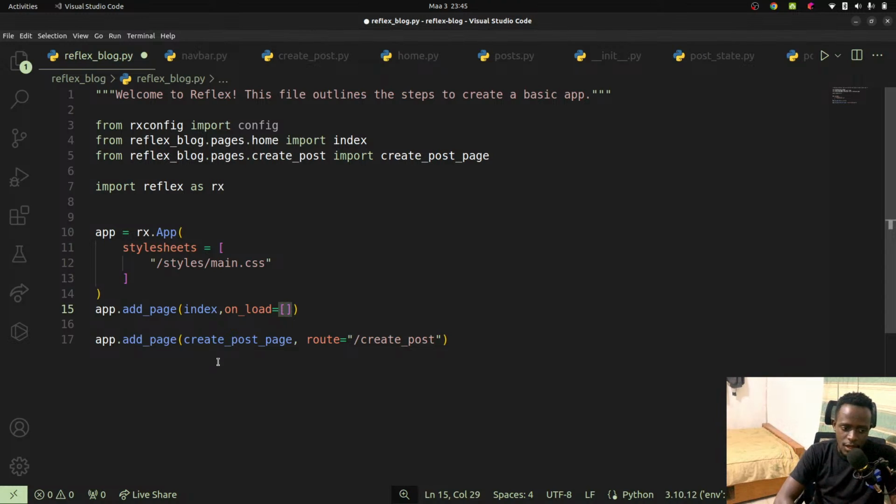Now let's say you want to check if these people are logged in, to redirect them to that page or to redirect them to the login page. You may use that. If you want to load some data and then render it on that page, you may also add it to this list of onload functions.